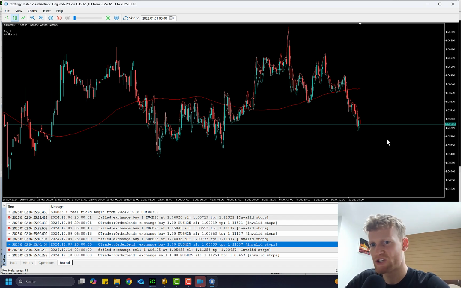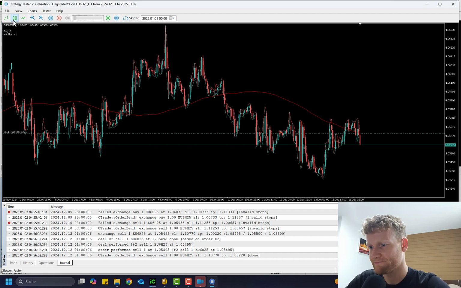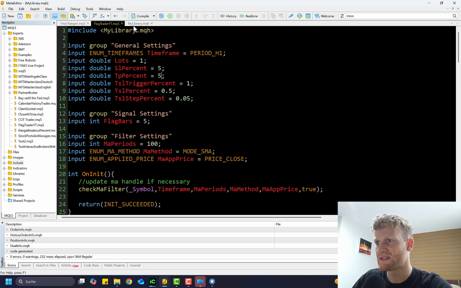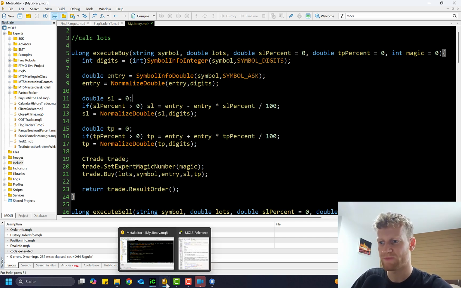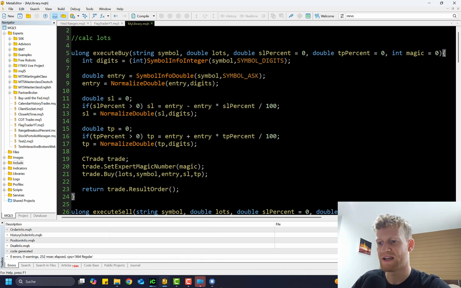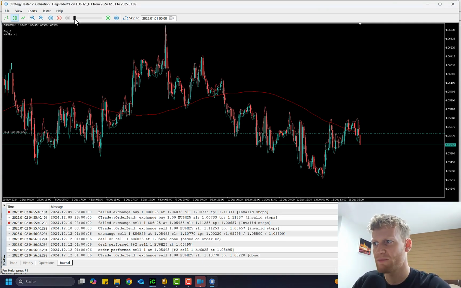Yeah, this is a problem actually, because I am trading futures here, so I think there's some problem with my calculation, because with futures you cannot really trade every price because of the tick size. So in this case, if you want to trade futures, you will have to change this. You cannot just use normalized double, but instead you will have to write your own rounding function, so it really respects the tick size of your symbol.